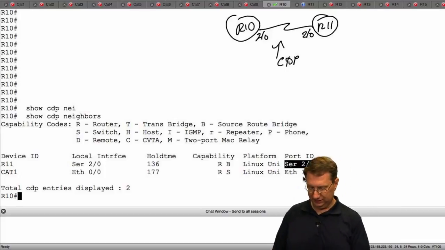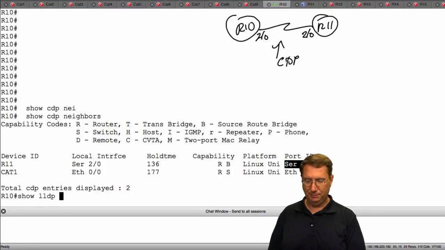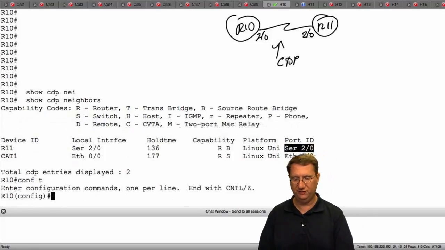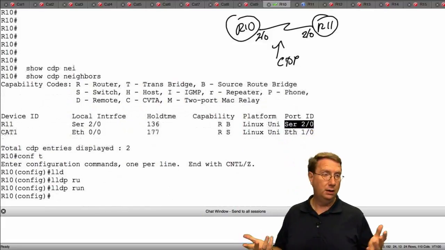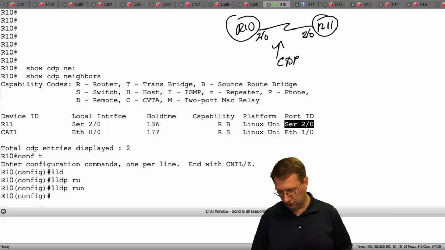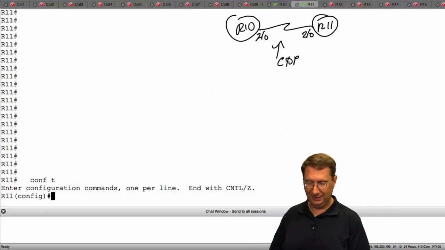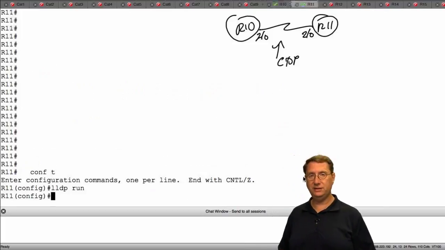Now the other part of this is I want to do something like show LLDP. Actually, what we want to do is turn LLDP on first. So we'll come in, config t, and I'm going to say lldp run. LLDP is turned on. Let's cut over to R11 and do the same thing. Config t, lldp run. We just turned it on both of these devices.